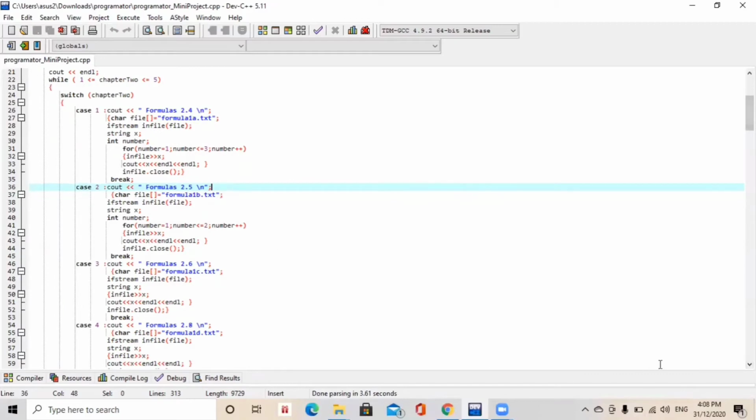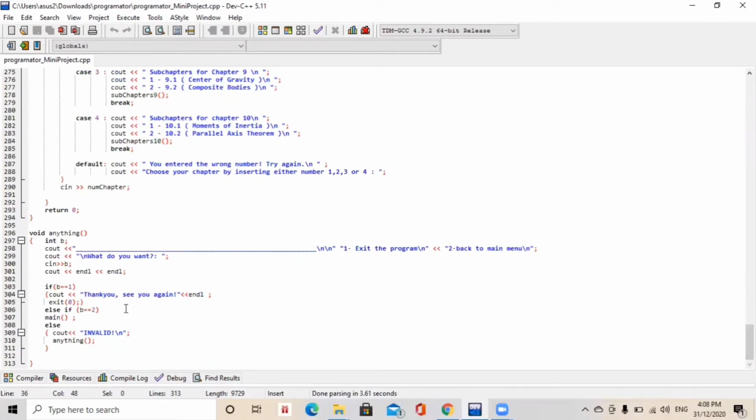After the program has displayed the list of all the formulas, at the end of it, the program will ask the user either to exit the program or go back to the menu. If the user chooses to exit, the program will display "Thank you, see you again." While if the user chooses to go back to the main menu, the program will repeat the same process from the int main function. So the program will keep running until the user chooses to exit the program.